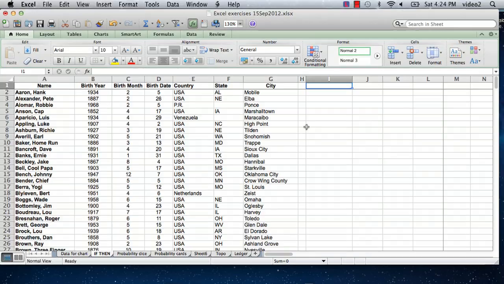This is a very useful thing to know how to do. It's a fairly common use of Excel. And so I've got a spreadsheet to save a little time and just to have something interesting to apply this to. I've got a list. It happens to be the members of the Baseball Hall of Fame.